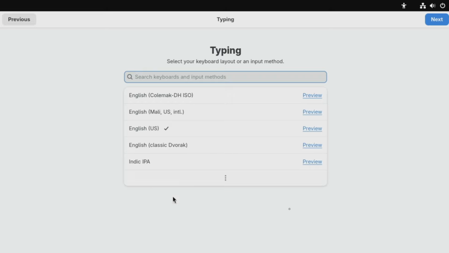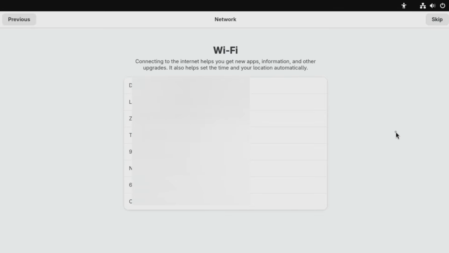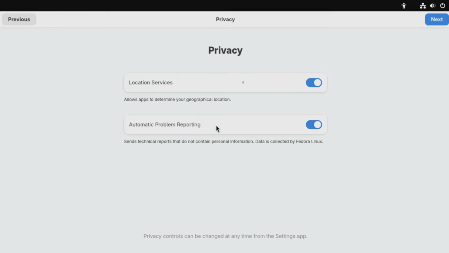There's the keyboard layout section that you can change up if need be, and you can also do a search for keyboards if you wanted to in this section. I'll click on Next. And again, if you have not connected to a wireless network, then you have the option in this section as well. We'll click on Skip. Now, both of these settings are completely optional. I recommend you leave location services on, but I'm going to turn off the automatic problem reporting. But once again, completely up to you on what you want to choose.